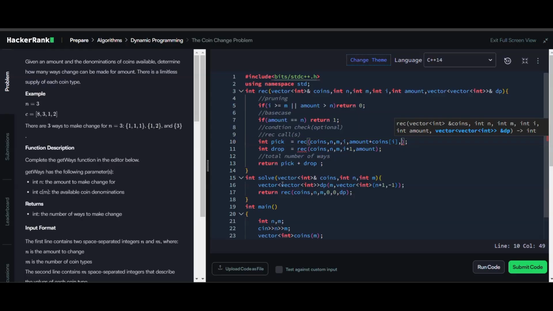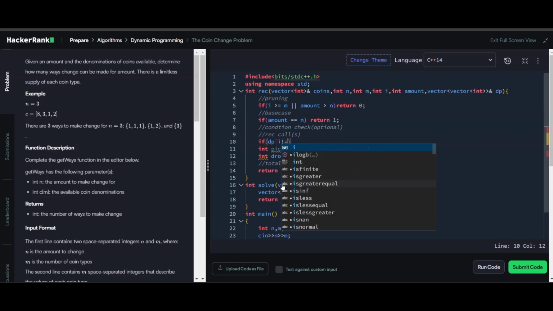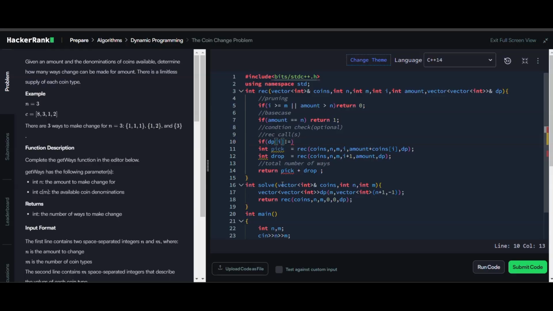Firstly, let me take care of these error squiggles. So the DP principle is pretty simple. Before computing, please check whether you have computed it previously. How to check that? If it's previously computed, that means DP of I and amount will not be equal to -1, right? It would have some value greater than or equal to 0. In that case, it's previously computed, so I would return it directly. Return DP of I and amount.